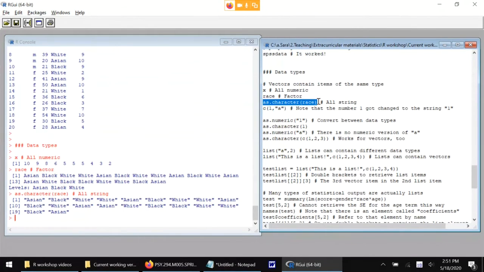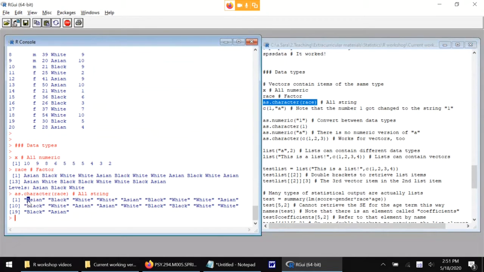And finally, if I print to the console the result of converting race to a character, then I will get a vector, all elements of which are character strings, such as Asian, black, and white, which in this case are not labels of a factor any longer. They're just literal strings starting with, for example, a capital A and then a lowercase s, and so forth.